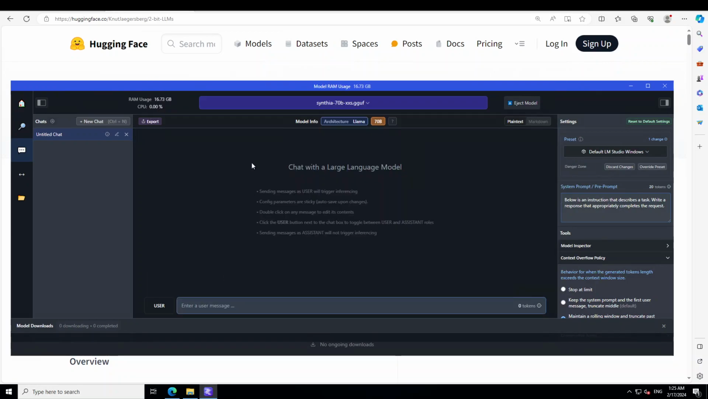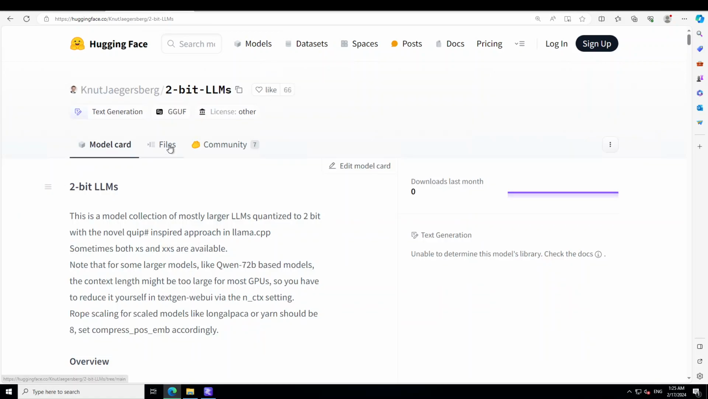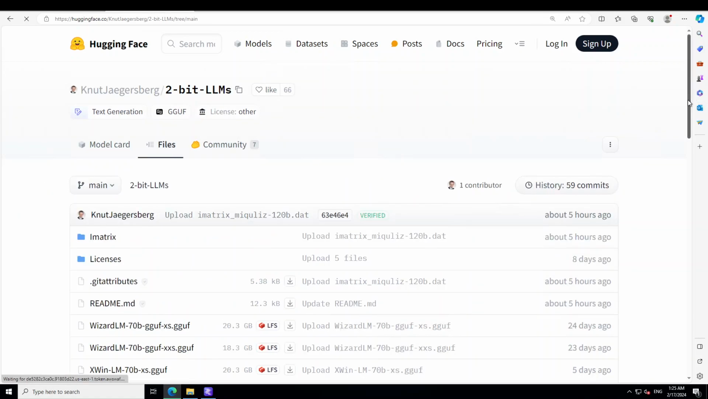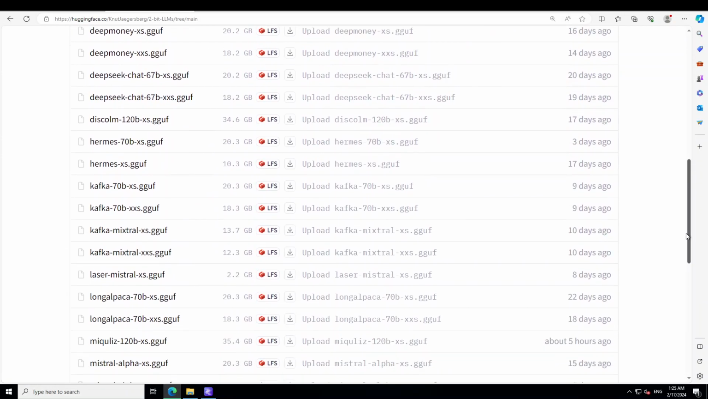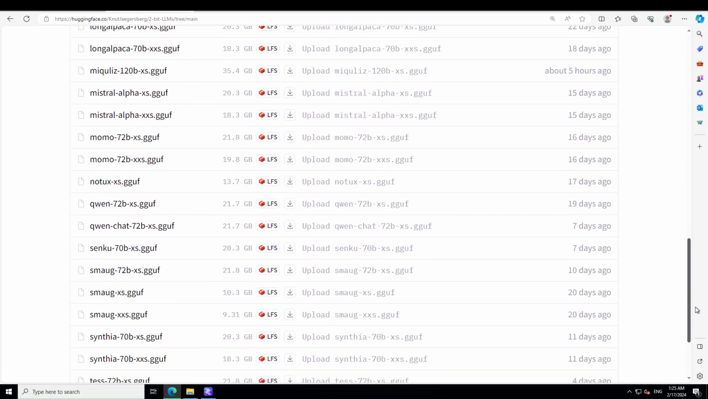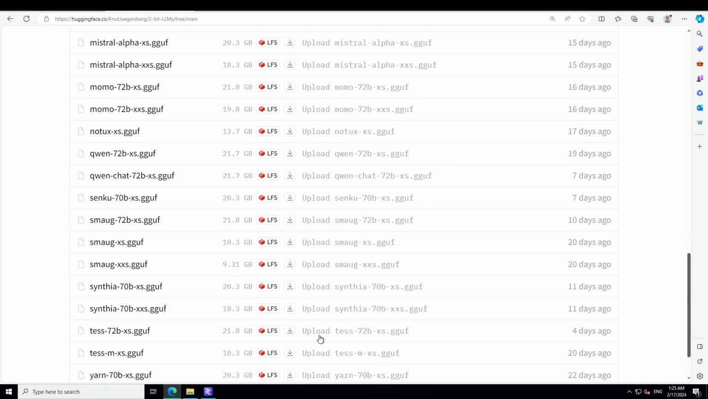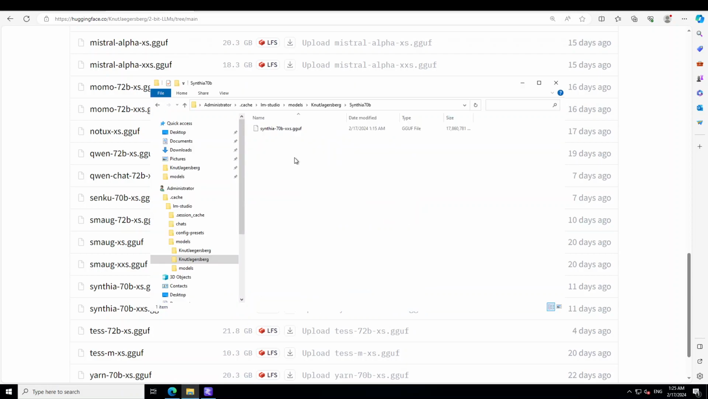In order to download it, all you need to do is go to the 2-bit LLM site, go to files, and then scroll down. From here, you will find Synthia 70 billion among various other models. So this is the one I have downloaded. Cool. And then just go and put it locally in your LM Studio here. I go into much more detail in my earlier videos on how to do it. It's just copy paste after downloading in this models directory of LM Studio.